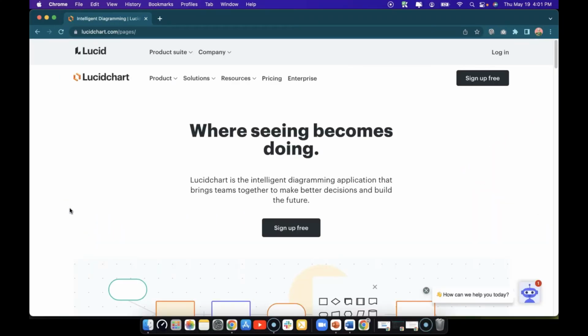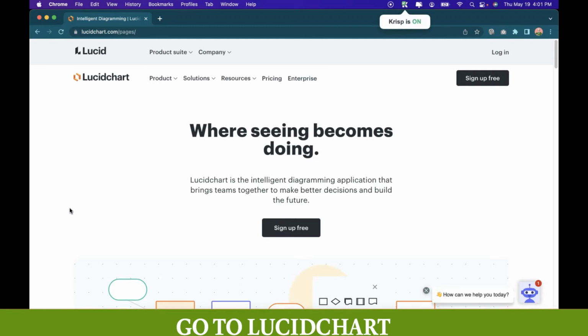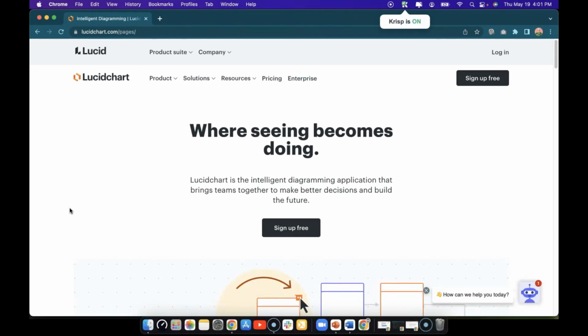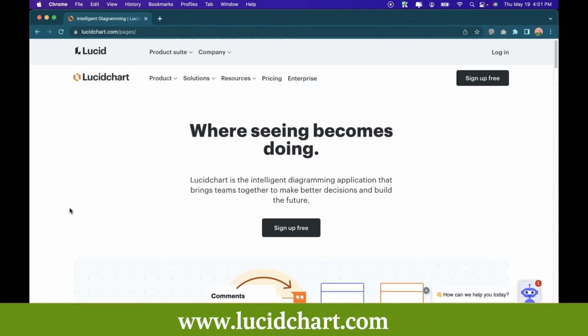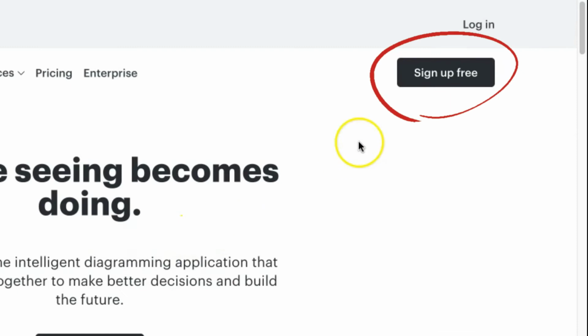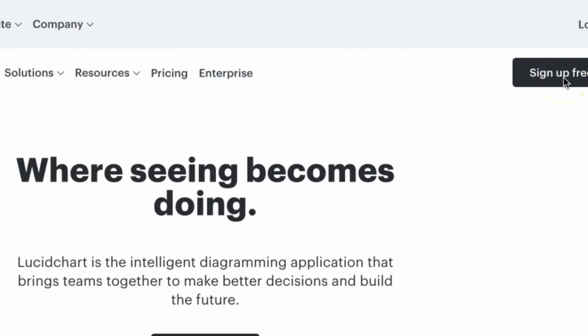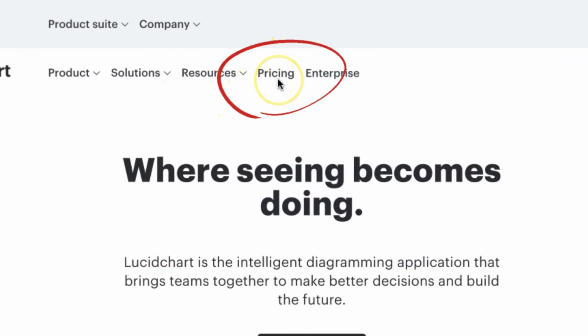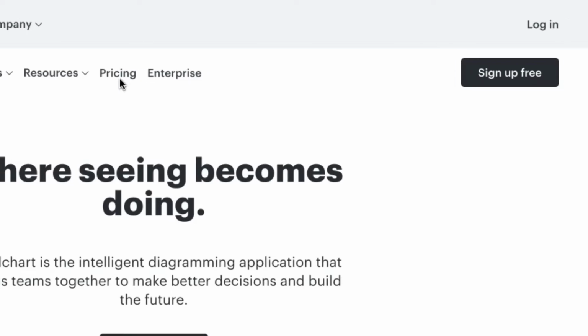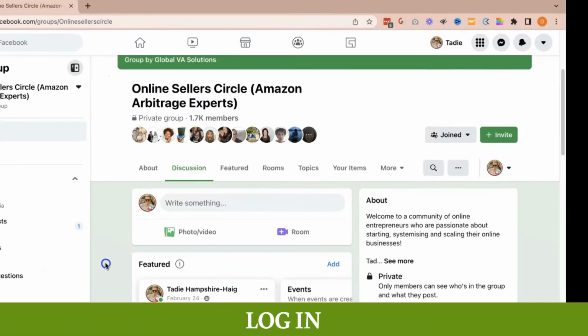The first thing you need to do is to go to LucidChart. If you or your organization doesn't have a LucidChart account yet, then all you have to do is to go to www.lucidchart.com, then click on Sign Up for Free. You can also click on the pricing to check the different pricing plans they have. On the flip side, if you already have a LucidChart account, then just click Log In.